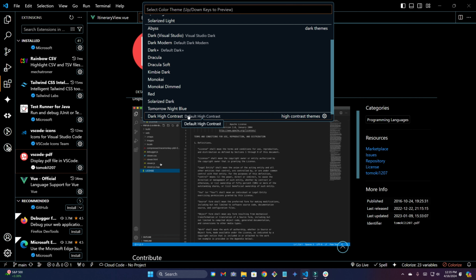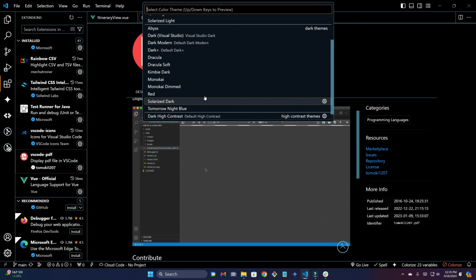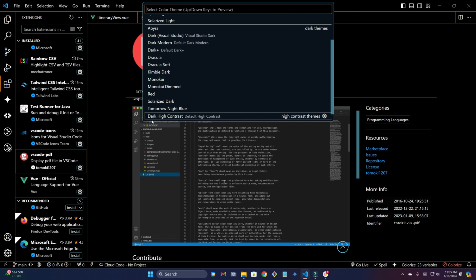And last but not least, a lot of people ask what kind of theme I'm running on my VS Code, and it is dark, high contrast.